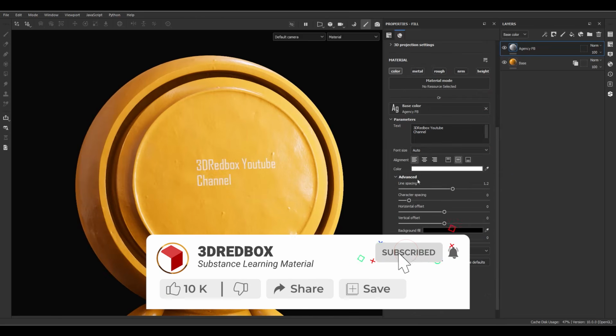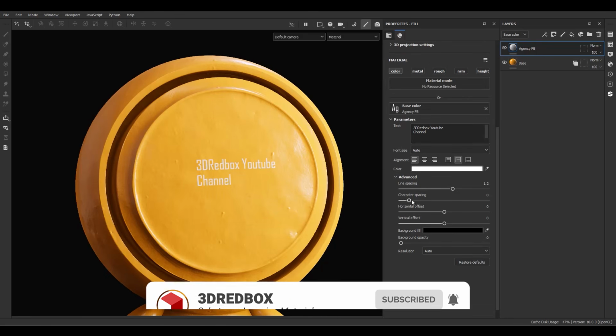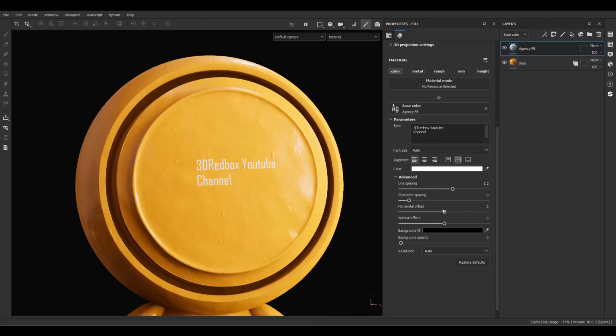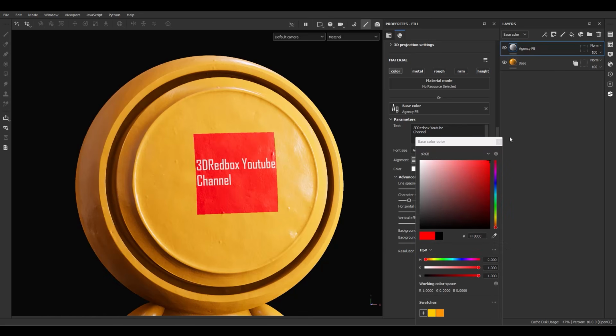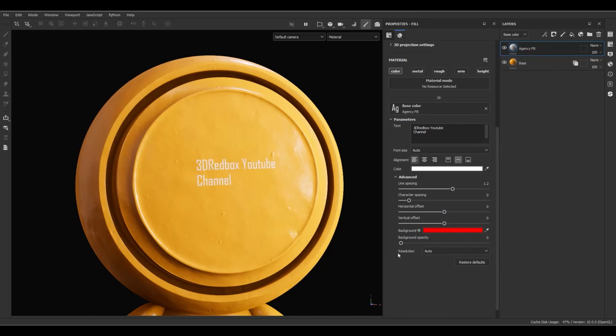And we have some advanced settings. We have line spacing, character spacing. We can offset this text in a horizontal way and a vertical way, and we have background opacity, and we can change the background color as well. So the last feature here is we can change the resolution of the text. So we can change it to 128 or we can change it to 4K. And the best option is to keep it on auto.